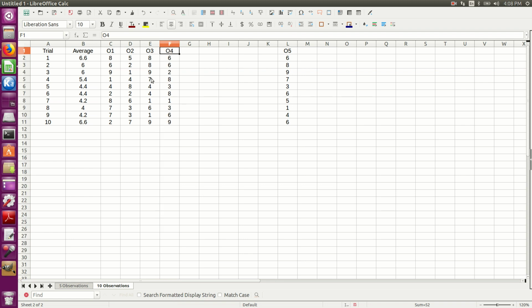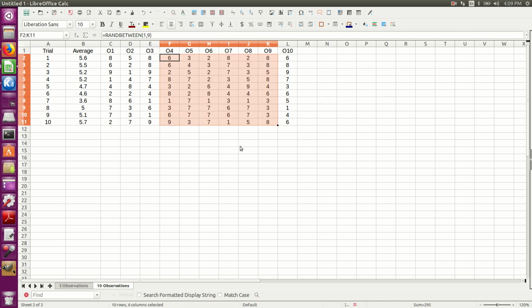And now what I can do is highlight these, drag that over, and it will automatically update all those to my observation numbers that I want. And similarly, I can highlight this if I want and just drag it over like that, and it filled everything in. Now I've got my 10 observations, and my averages have all been updated. And if I need to go to the 25 observations, not a problem.